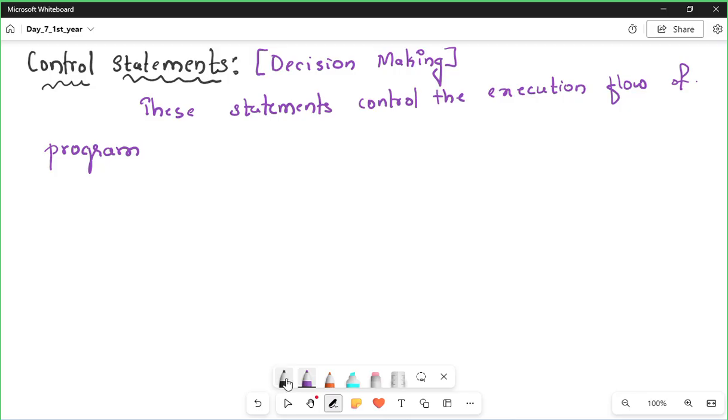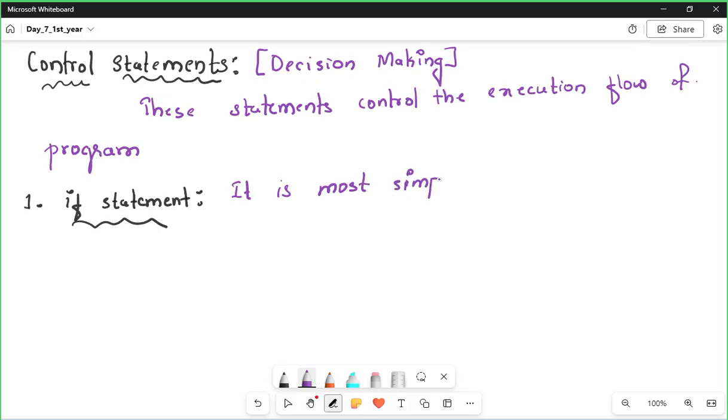Now in this we have many types. The first one is the if statement. So what is the use of this if statement? It is the most simple decision making statement.